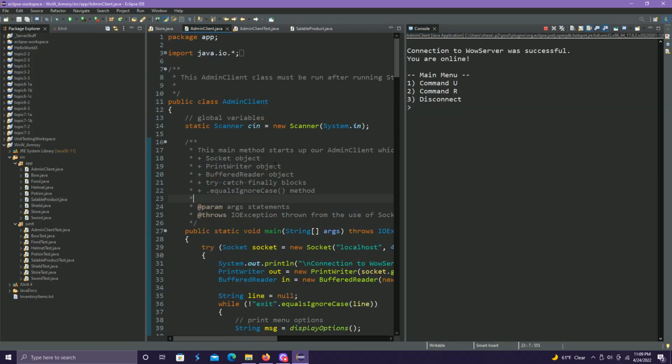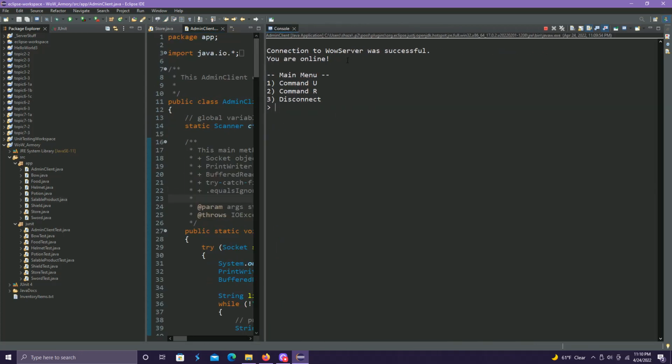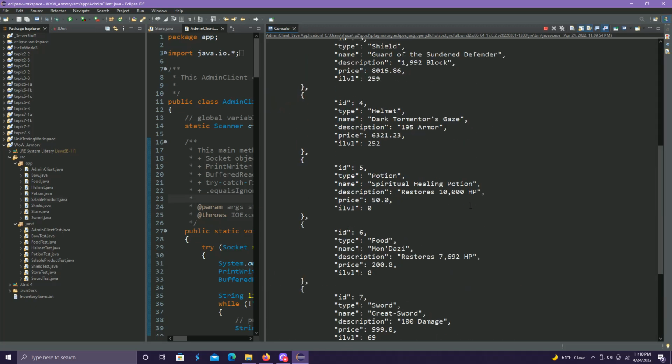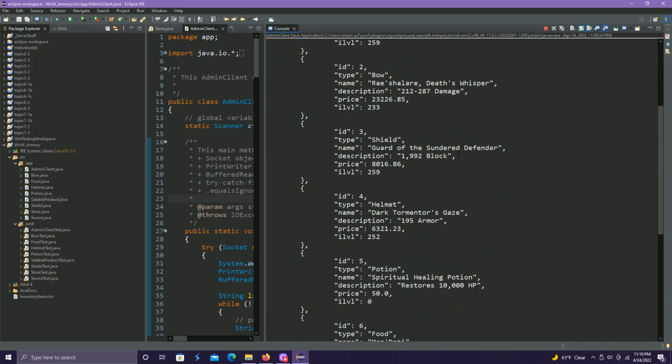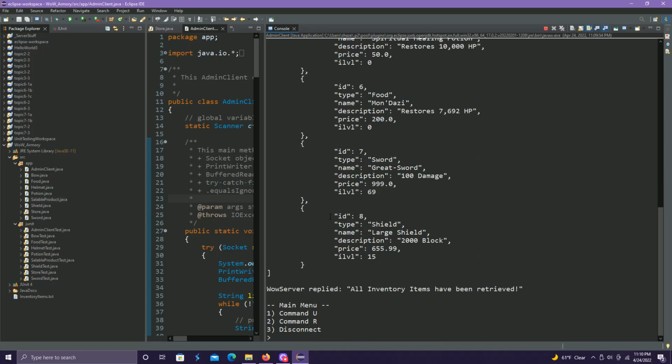Let's increase the size on this a little bit so we can see better. So we are now in admin client. We made a successful connection to the store app. So let's go ahead and read in the data so we can see we have 8 items, 8 being right here, and this is exactly what's in the inventory right now, and we can confirm this.